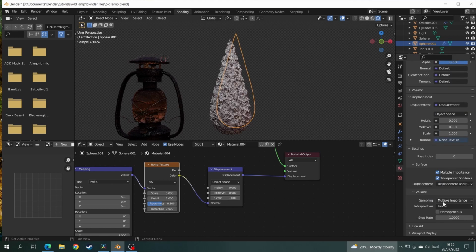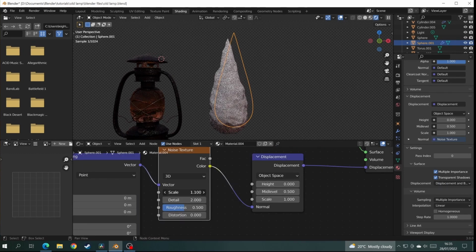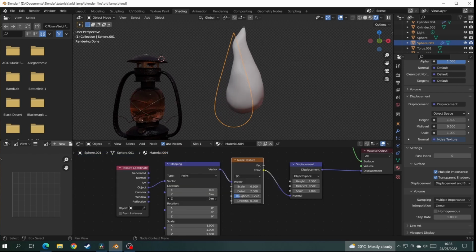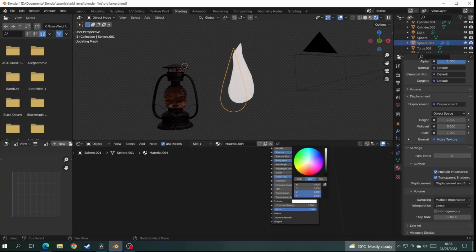Take the scale down on the noise texture and increase the height on the displacement until you're happy with the shape you've got. Then on mapping under location, move the Z-axis backwards to see how the flame is going to animate. If you're happy with that, then change the color of the principled BSDF to a dark orange. Adjust the roughness all the way to the right. Change the emission color to a dark orange.